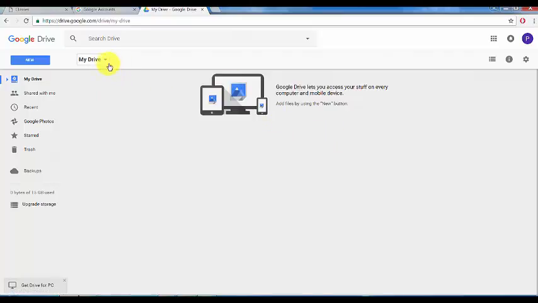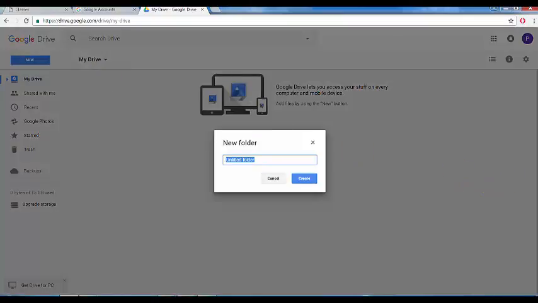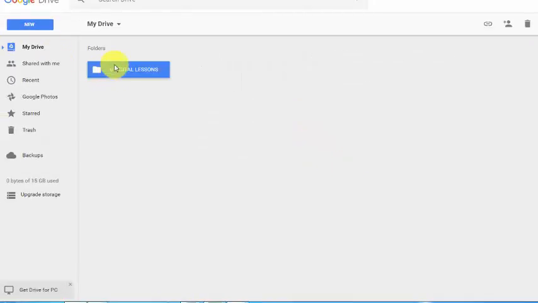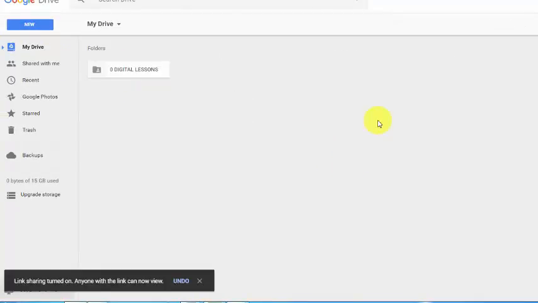What we're going to do, first of all, is create a folder to put your lessons in. I'm going to click on New Folder. Okay, I put a 0 in the front, so it moves it to the top. I called it Digital Lessons, and simply click on Create. Now, here's your folder.